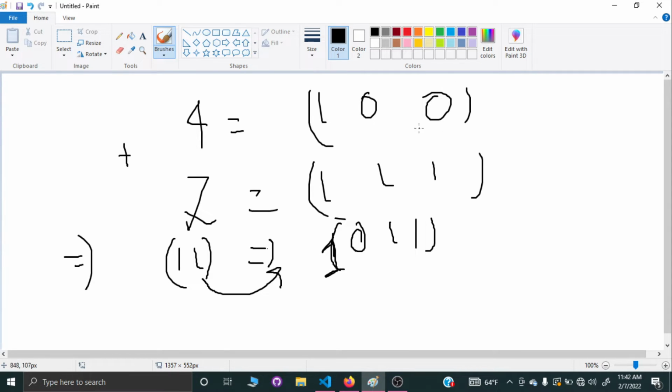Now, if we do an XOR operation, that's going to give us 0 and 1, of course 1, 0 and 1, of course 1, 1 and 1. If I do XOR, it gives us 0, meaning we have a number of 2. So if I add 4 and 7, I'm getting 11. If I do an XOR operation between 4 and 7, it gives us number 2.